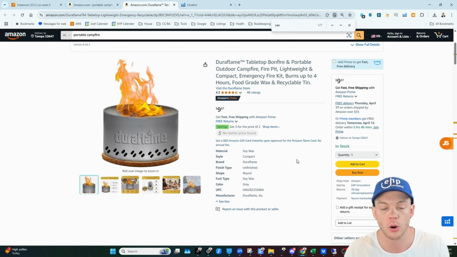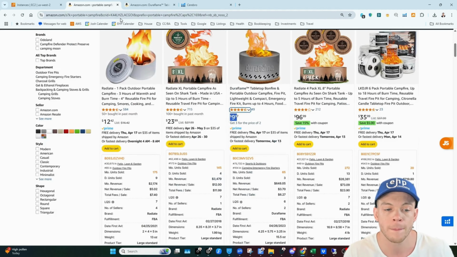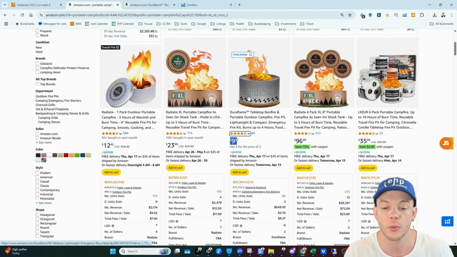But what we're going to do is look at tools and go to Cerebro, and we're going to look at our top competitors. So we're going to determine that this is our product. It's a tabletop campfire. It's like a mini campfire, portable campfire, many different words to utilize for this. But we want to see what our top competitors are using. So we're going to look at our top competitors, and there we are, competitor 1, competitor 2, our listing, and competitor number 3, competitor number 4, right?